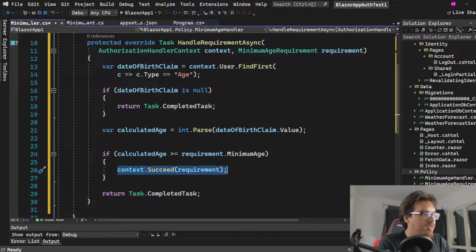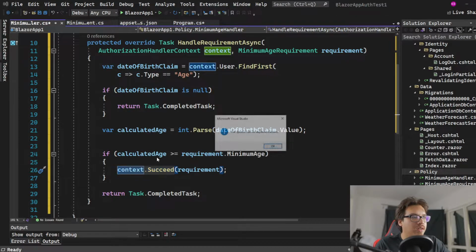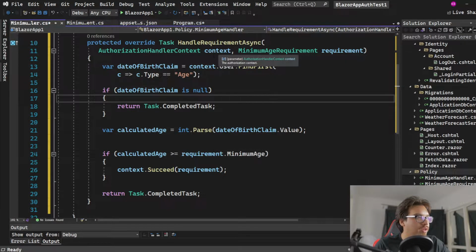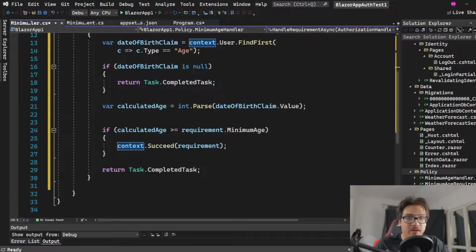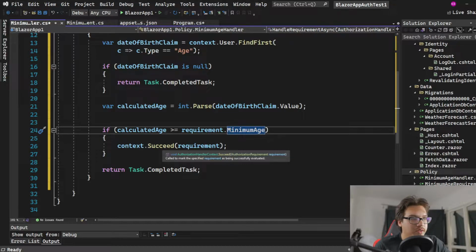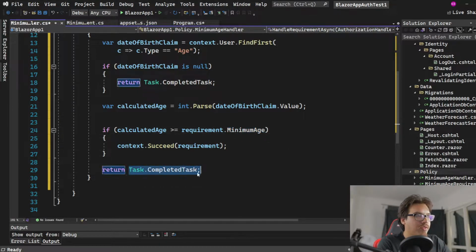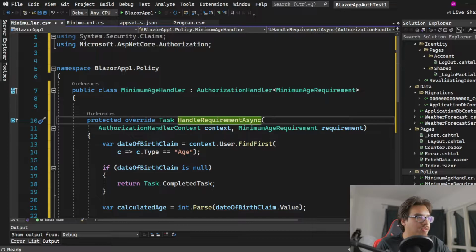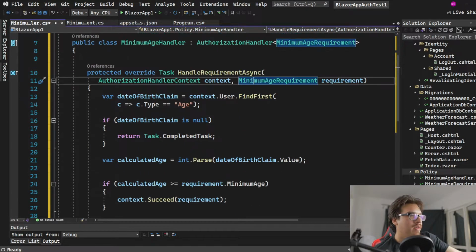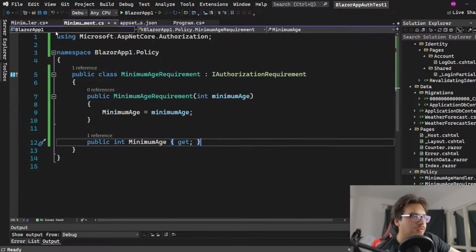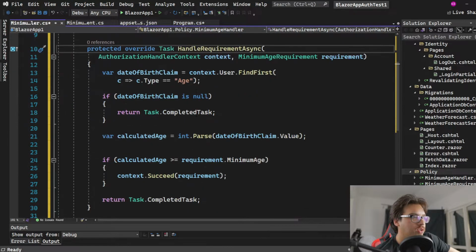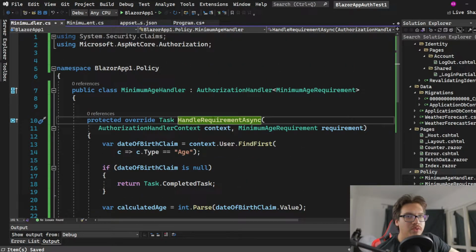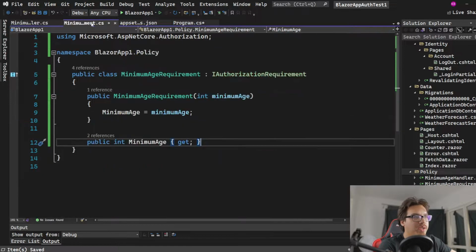And if it succeeds, make sure you give the authorization handler context the succeed. Say that the requirement has succeeded, and then your task is complete. This is an asynchronous. Oh, it's not actually. No. Oh, yeah, it is. Here it is. It's an asynchronous call. I almost scared myself. But that's all you really need to do. And these are basically the two most important pieces to it.